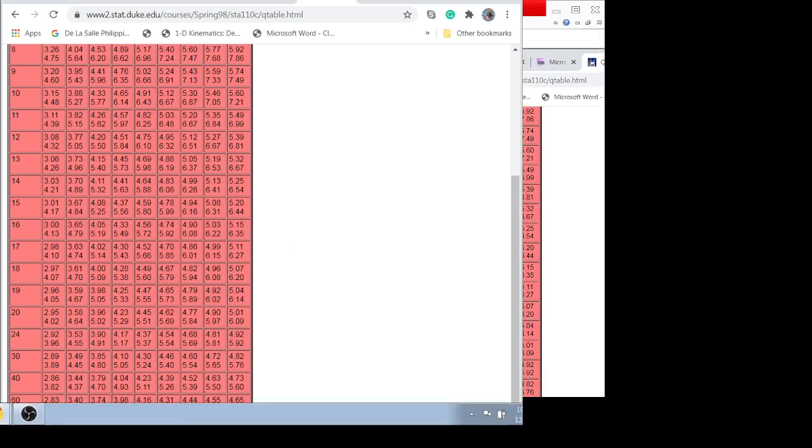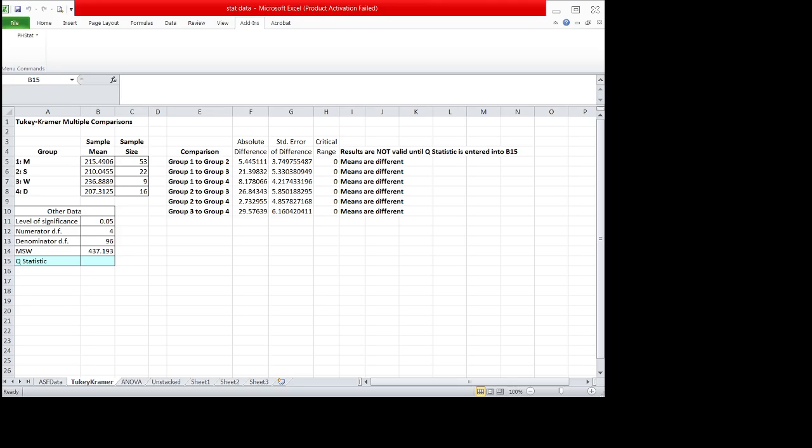Now, however, 96 is not found in the first column. It is 60 and 120. If you check the values, the Q statistic when the degrees of freedom in the denominator is 60 is 3.74, while for 120 it is 3.68. Since 96 is closer to 120 as compared to 60, we're going to choose 3.68. So we're going to encode this value, 3.68, in our Q statistic.